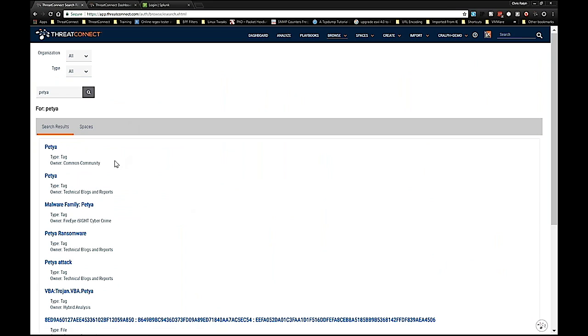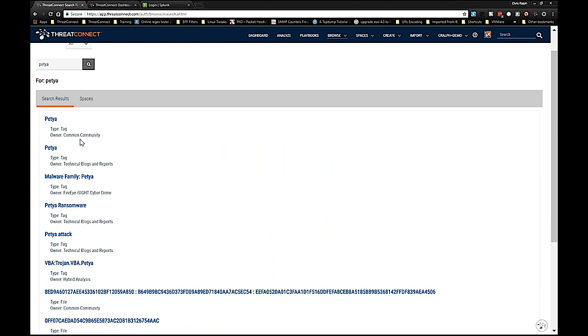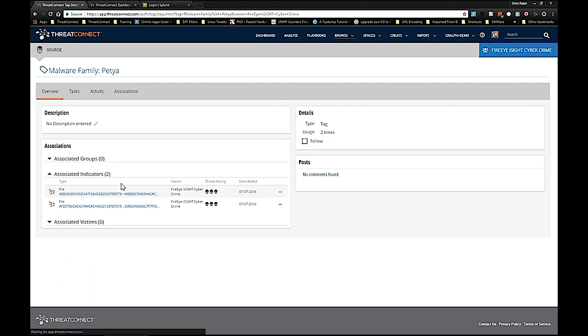When we search for it, we can see that it's been tagged in the common community, in the technical blogs and reports. FireEye iSight Cybercrime is talking about it. Hybrid Analysis is talking about it. We've got a number of indicators. So straight away, I can start having a look at what other organizations are telling me about this. Well, straight away, iSight, who is the source that I followed, knows about two particular indicators. And here we can see the owner, their threat rating, and when this data was added, quite some time ago. So the intel's been there all along.